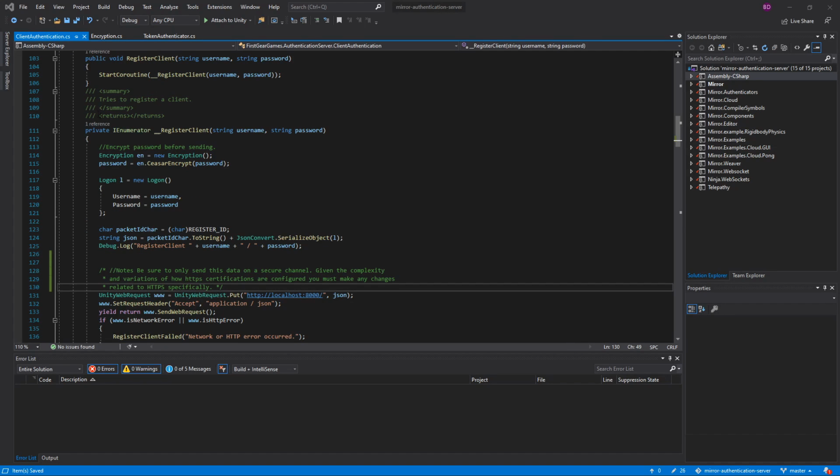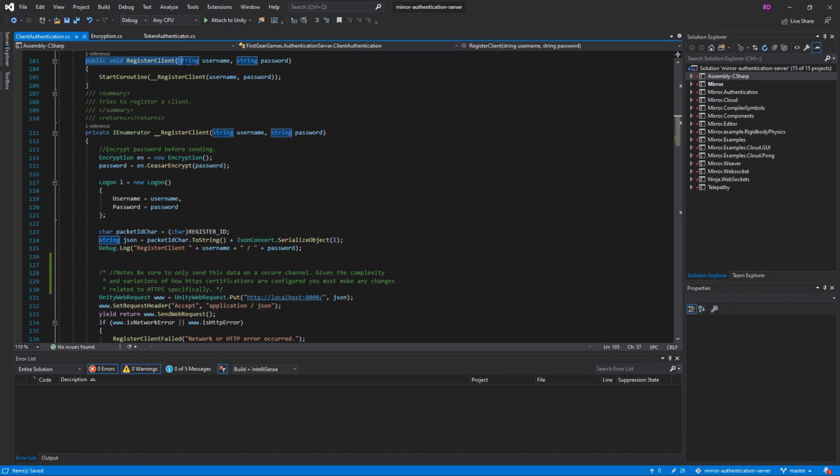To register a new client, I call the register client method, passing in a username and password, and this starts a coroutine. In the coroutine, you can see I encrypt the password using the encryption class. This is one instance where you would adapt this to your own encryption method. As I talked about with the authentication server, you'll want to change this from HTTP to HTTPS. After setting up certificates on your authentication service machine, you'd make that change here.